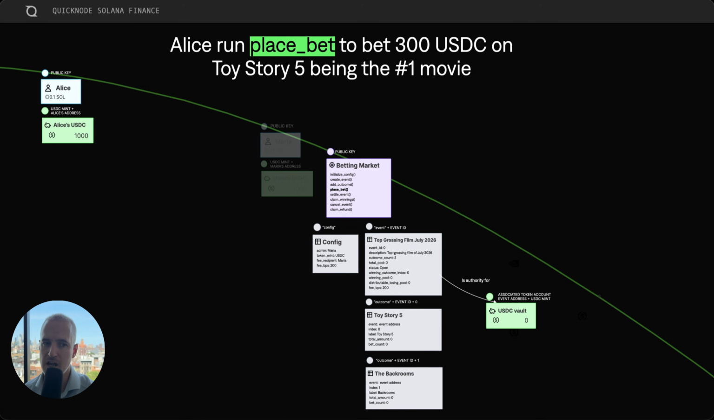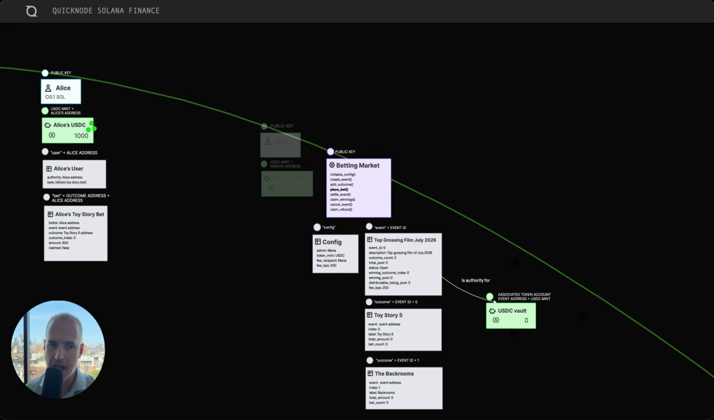The first is details of Alice's bet, that Alice is the bettor, that she's betting on the top grossing film of July 2026, the outcome specifically that she has bet, and the amount, which in this case is $300, and the fact that the bet isn't claimed yet, because obviously the event is still ongoing and hasn't been settled or determined yet. We'll also have a user account just with the seeds of the text "user" and Alice's address. That's so our program can easily find all of Alice's bets. Inside that, we'll have a big array of Alice's bets, and the only item in that array will be the address of Alice's Toy Story bet.